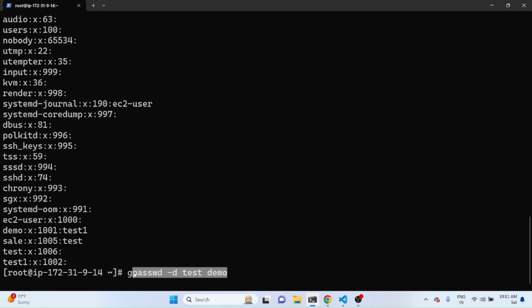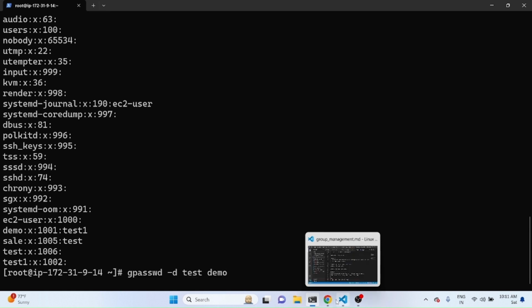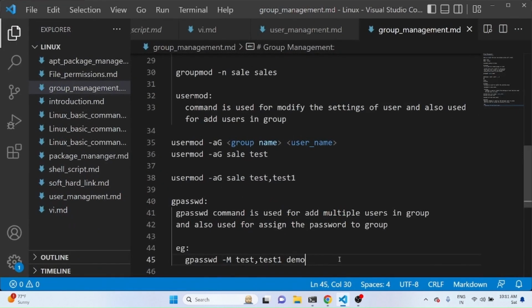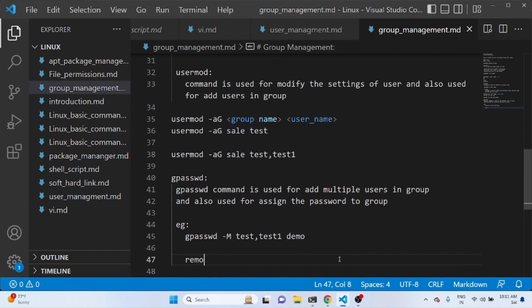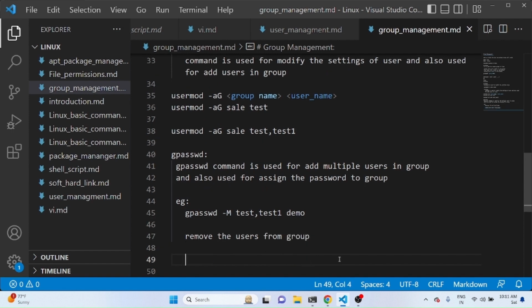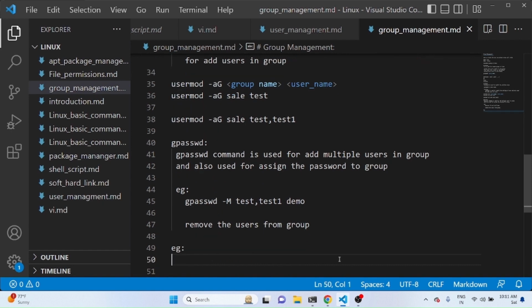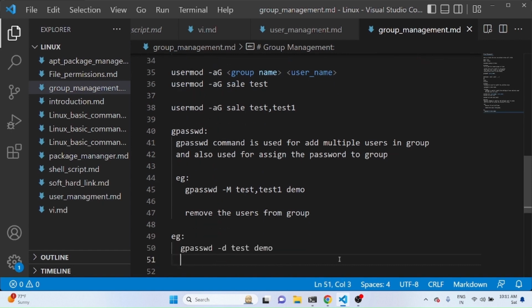For removing users from a group, for example, this one, right?